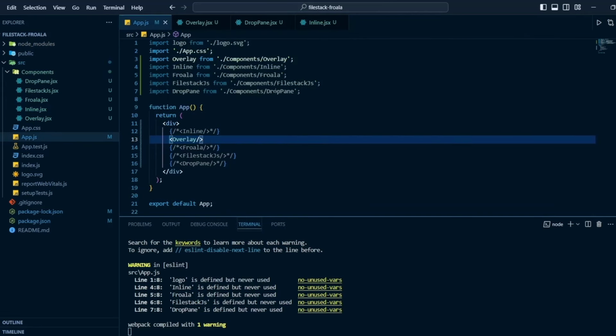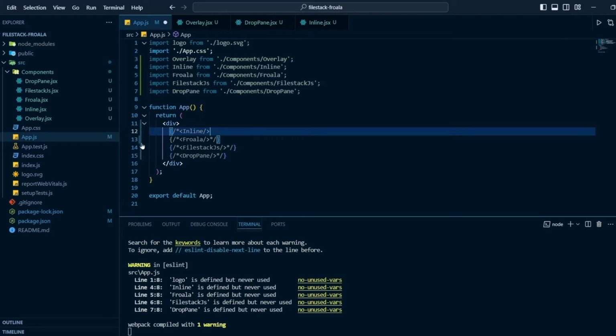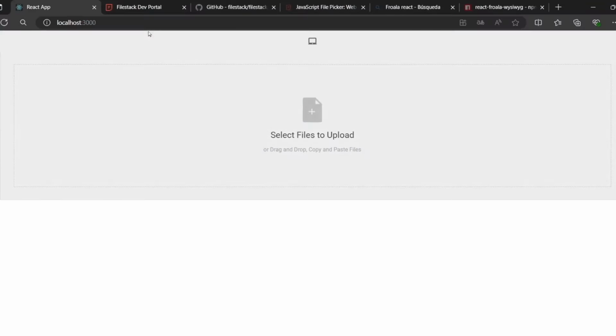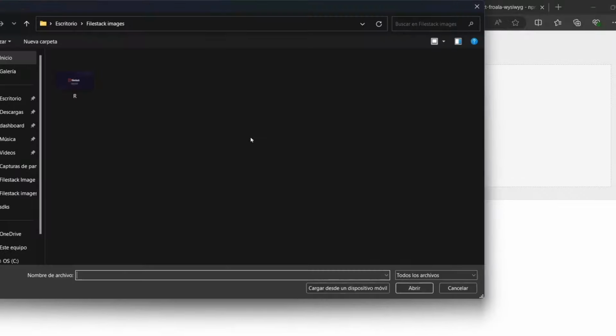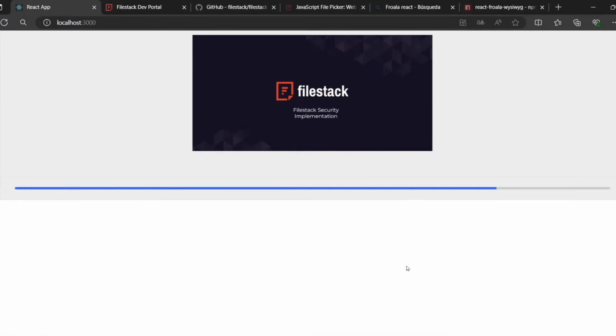And that's it. And now I'm going to show this component instead of the picker overlay one. And now we refresh our web page, we can see this picker instead. And we can upload files from here.